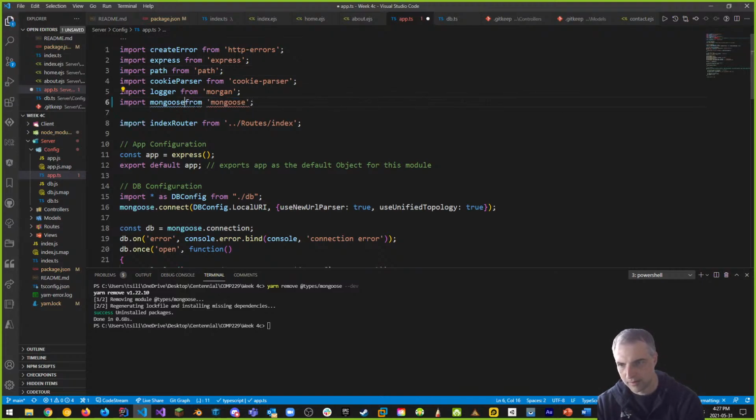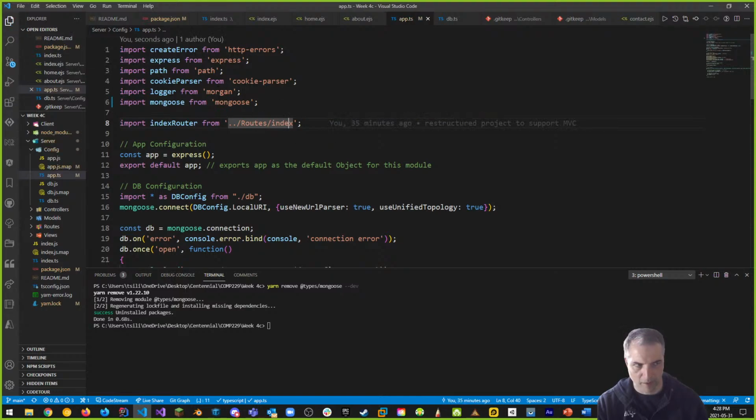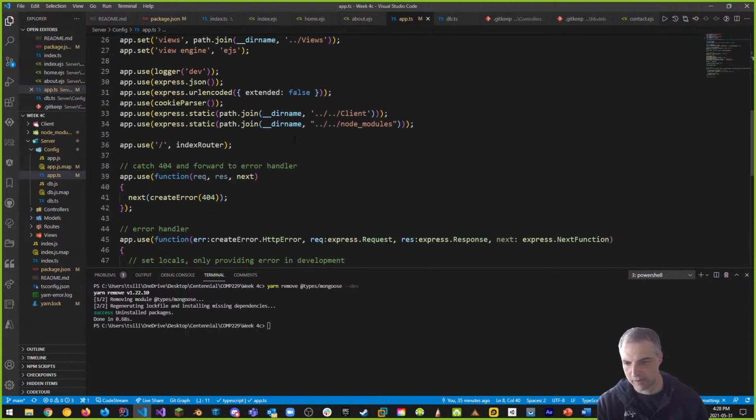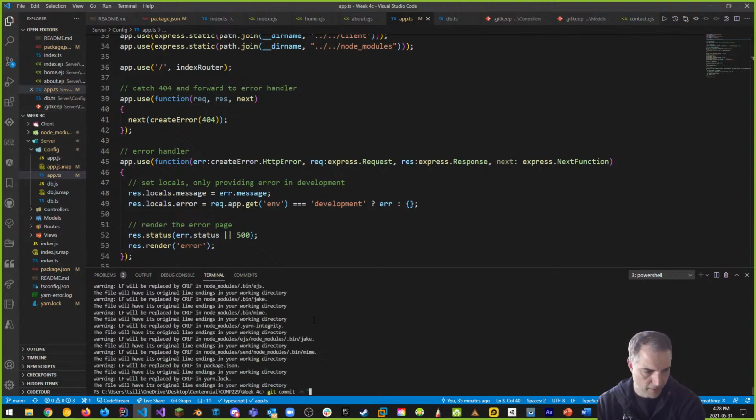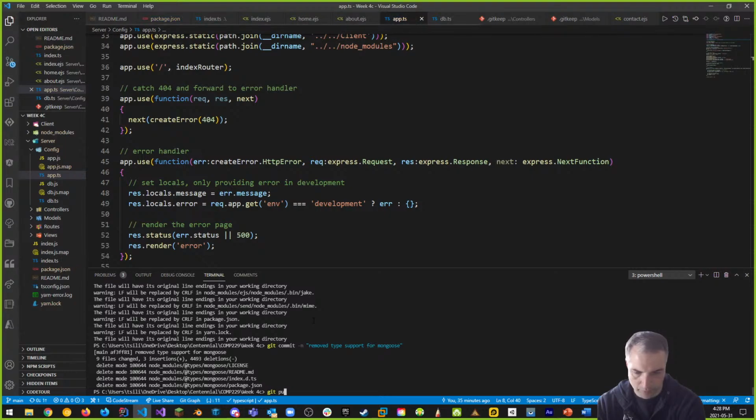This is just something from TypeScript, as an example. And now we just fixed it. If you had that problem, I did, but not an issue. It looks like this. So now we're going to say git add dot, git commit -m, and we're going to say removed type support for Mongoose. So that's what we did, git push.